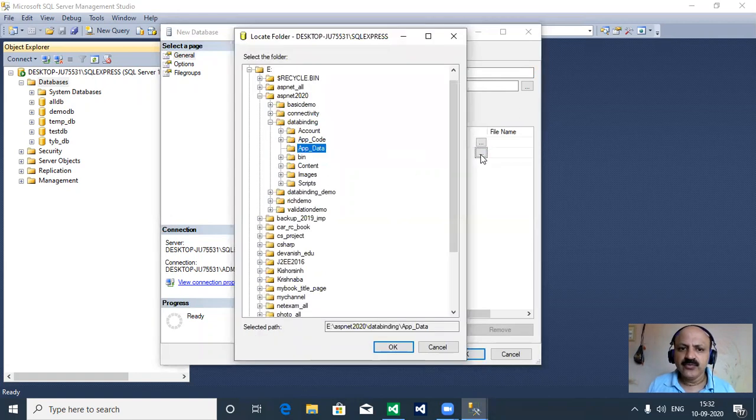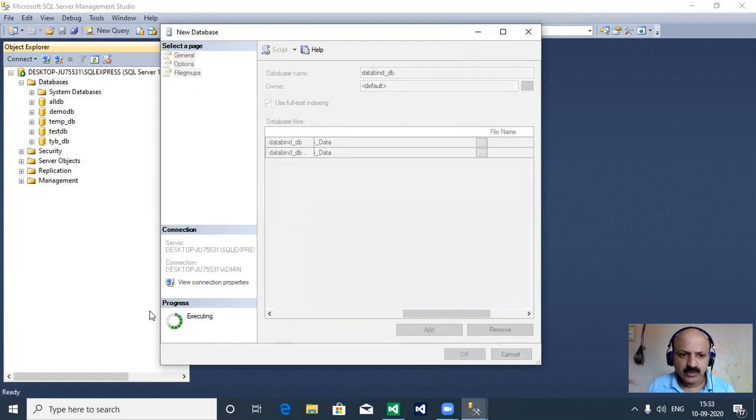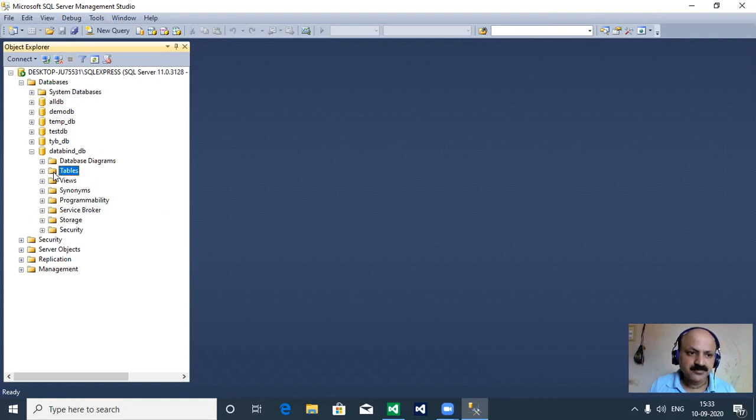If you do not select the same folder, then the file will not be attached the next day or will not open properly. There is an attach option, so I select that and click OK. It is executing, and our data bind DB is created.